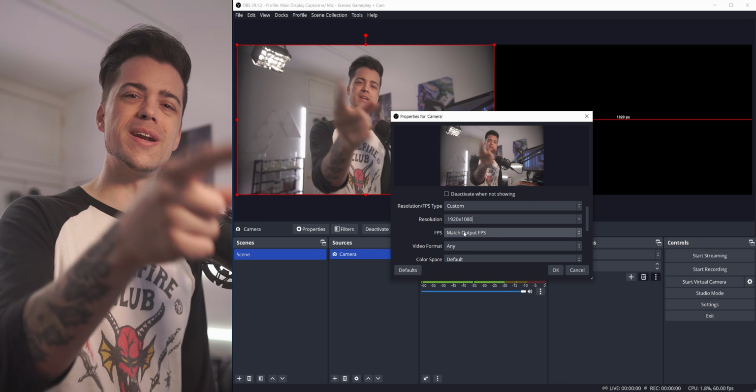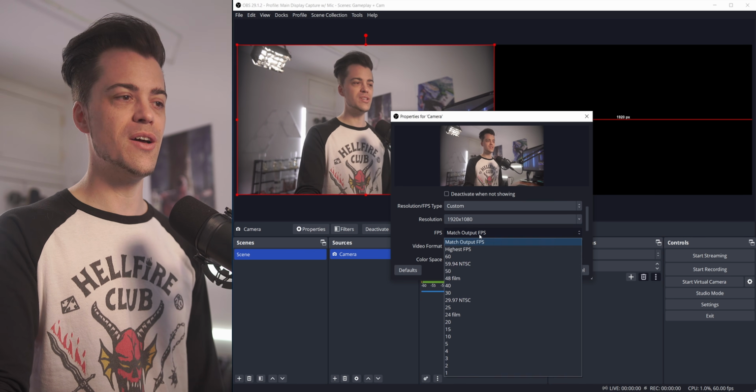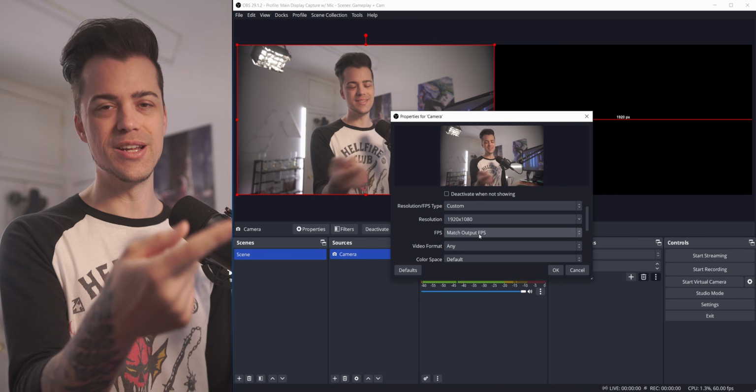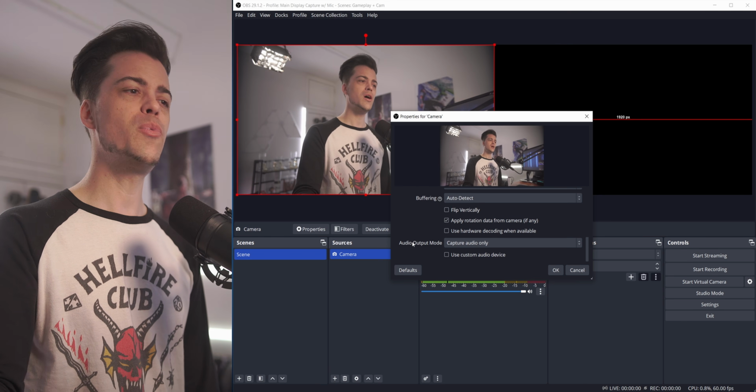And my FPS is actually coming out of my A7S here. This is the Mark 1, so it's a little bit older, but I'm gonna go ahead and change this down to match output FPS. Now, whatever my camera's sending out, it's gonna pick that up as the frame rate inside this thing.